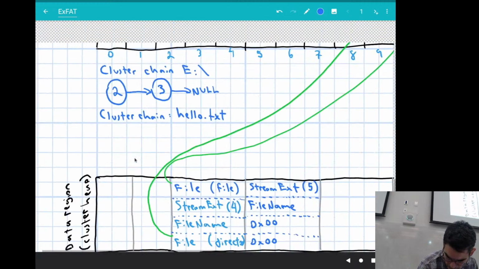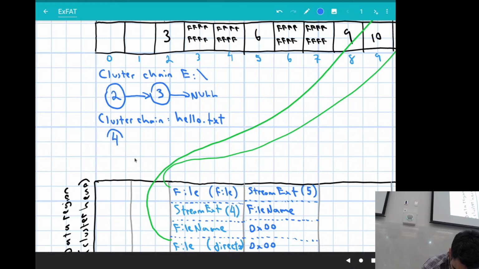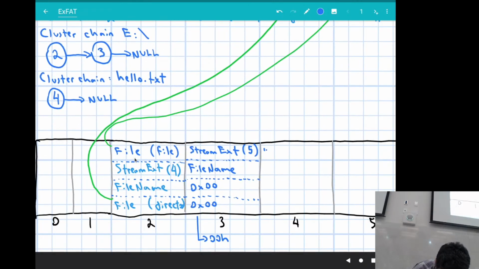The first cluster for this is cluster 4. We know that from the stream extension itself. And when we look at entry 4, it's FFFF. What that says is that there are no other clusters in this chain. So our cluster chain consists of a single node here, which implies that the whole data for this file is contained within cluster 4. There are no other clusters for this. So our file would have the data in it immediately, something like hello world, entirely in this cluster.